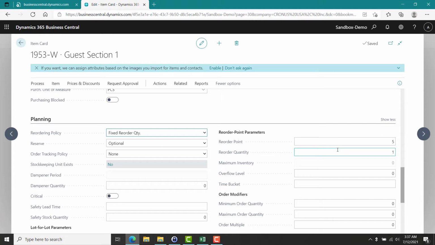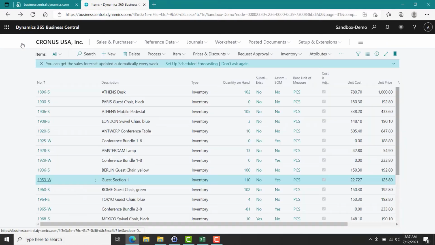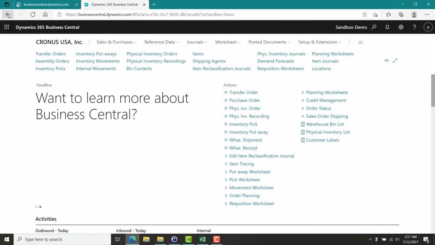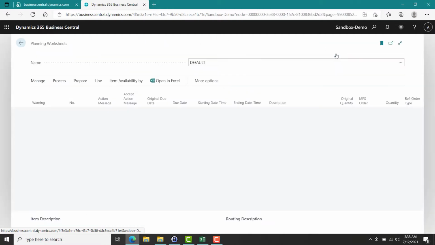And when I change it, I already have a fixed reorder point here of 5 and a reorder quantity of 1. And so we'll use this parameter now to run planning, and you'll see the net result is exactly the same, well, almost exactly the same. However, there's a lot of noise that gets introduced into the forecast itself, or into the planning worksheet itself.